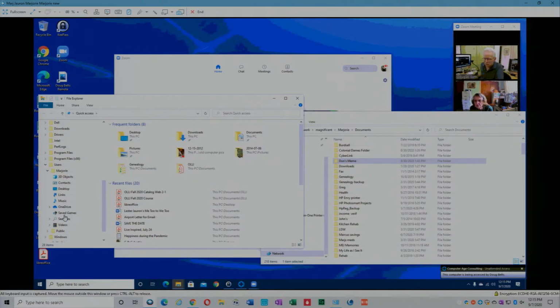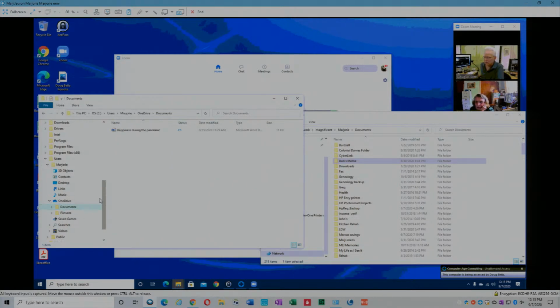Well, now that's interesting. Why am I not seeing a documents folder? Oh, do you have, oh, you have OneDrive. Okay. So let's expand OneDrive. And in there we see documents. So in there you've only got one document. I remember that. That's that story you wrote. It's a story. Yeah, happiness during the pandemic.